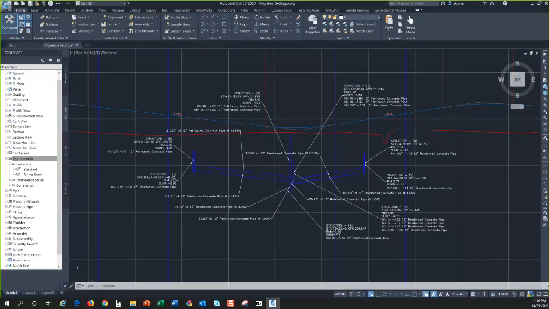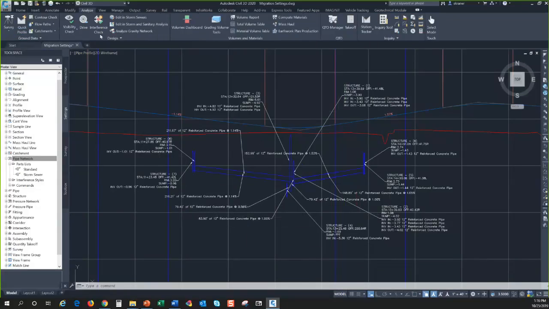Everything is set so that the pipes are all 12 inches. Everything is very basic. Nothing has been sized, no hydraulic analysis done. So this is the model we're going to be looking at. And I go to the Analyze tab, and I want to take this out to Storm Sewers.